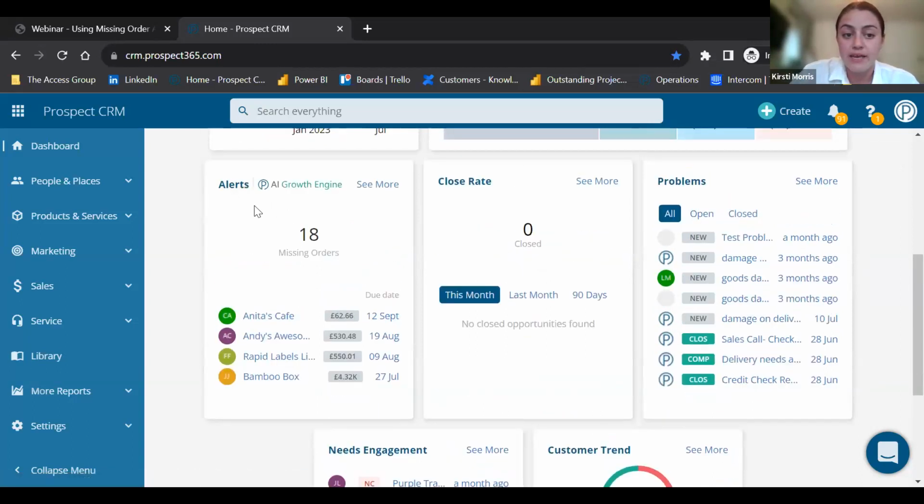So first of all, we're going to look at the Prospect AI growth engine, or what we call Page. And this is an AI tool that will start to learn your customer order patterns and then uses its insights to see if there's a break in the cycle of ordering. So if there's a missing order. So for example, one of your customers orders every 30 days and then they didn't order on one of those 30 days. There is a warning time frame either side of those 30 days. And then if it hits that and they haven't ordered still, it will then pull up into these missing orders section here. So you can see that Anita's Cafe should have ordered on the 12th of September, and usually their value of that order would be around £62.